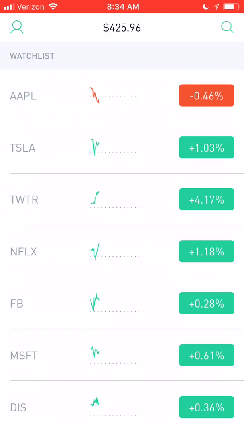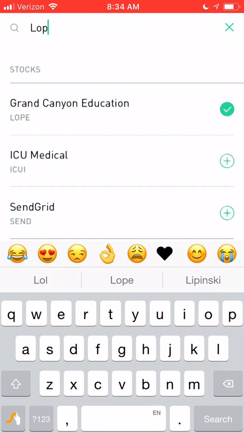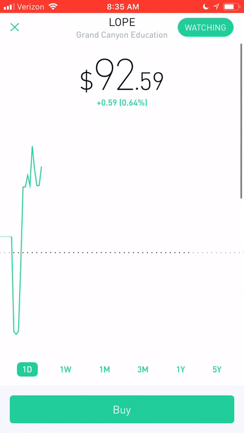Let's go ahead and click on the top right here, the little magnifying glass, the search bar indicator. What I'm going to do is type in a ticker symbol. I'm doing LOPE, so that's going to pop up Grand Canyon University Education. At the top here, you're going to be able to see the name of the company. The ticker symbol is always going to be on top, then the name of the company, and then the last price that they've been quoted at.